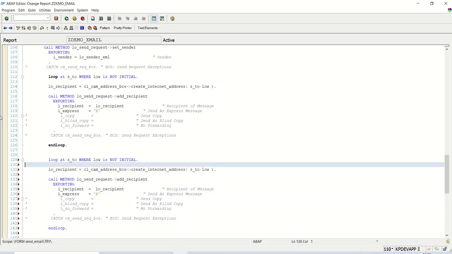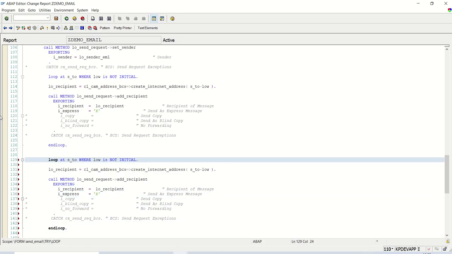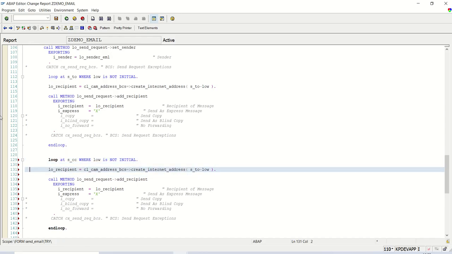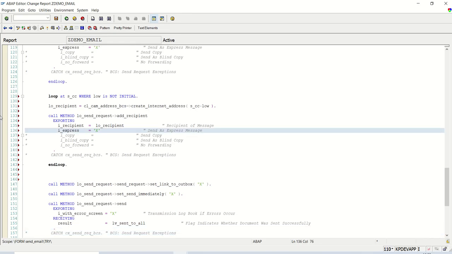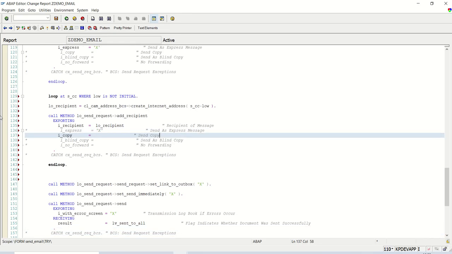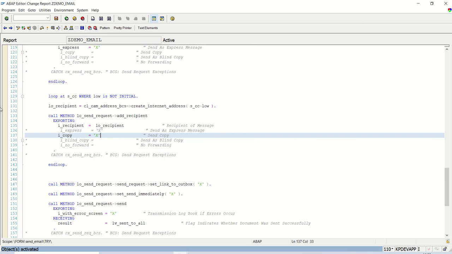here. Instead of loop at s underscore 2, I'll make it loop at s underscore cc, and I will change the code here as well, s underscore cc underscore low. Okay, and instead of this express, I will pass here the copy equal to X. Save, check, and activate.